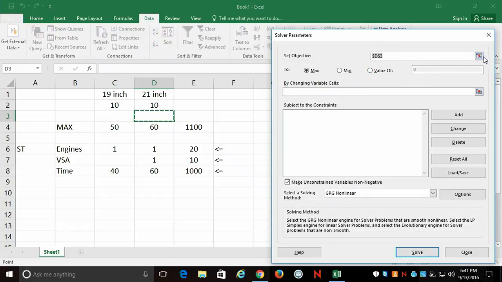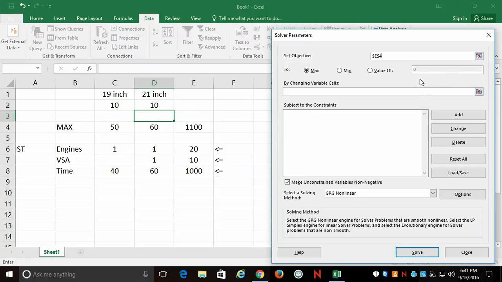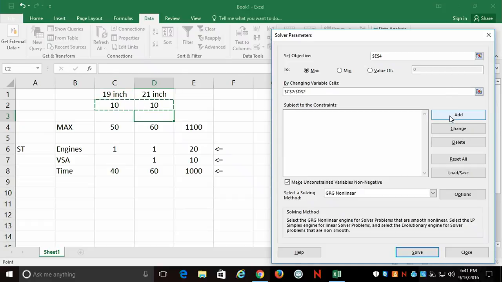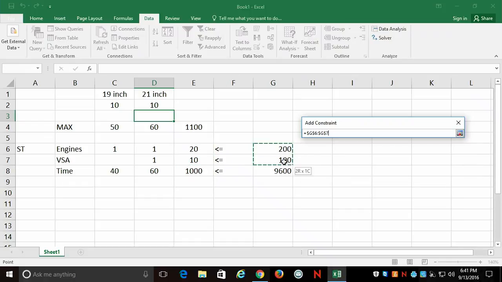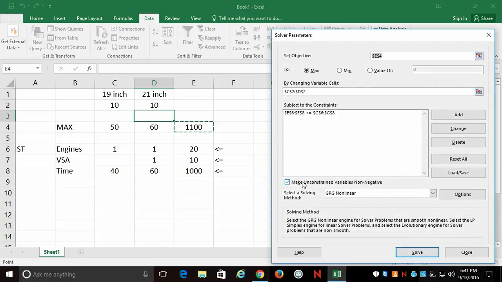My thing I'm trying to optimize in this case is profit, which is E4. I'm changing the variable cells, C2, D2, and I'm going to add all these constraints at once. So E6 through E8 has to be less than or equal to G6 through G8. Make unconstrained variables non-negative, Simplex LP. I think it all looks good.